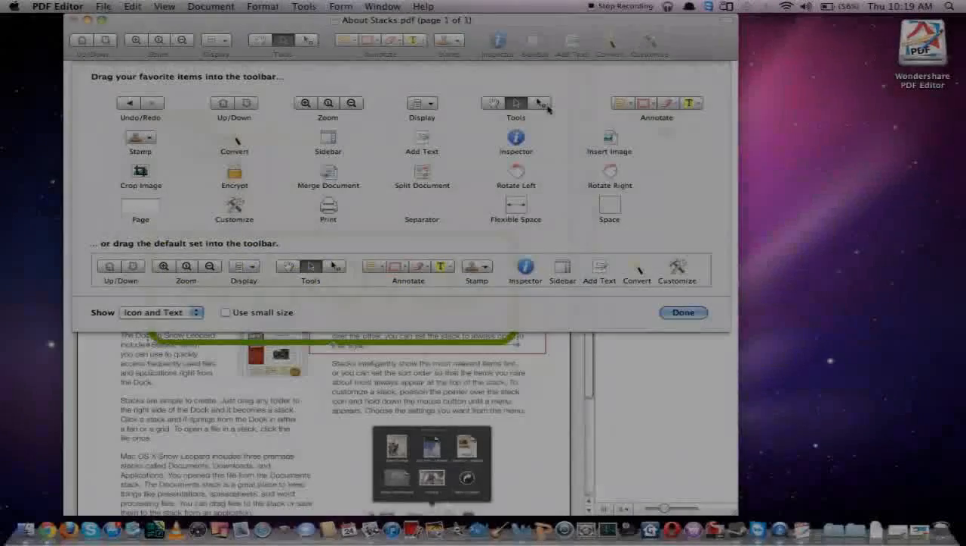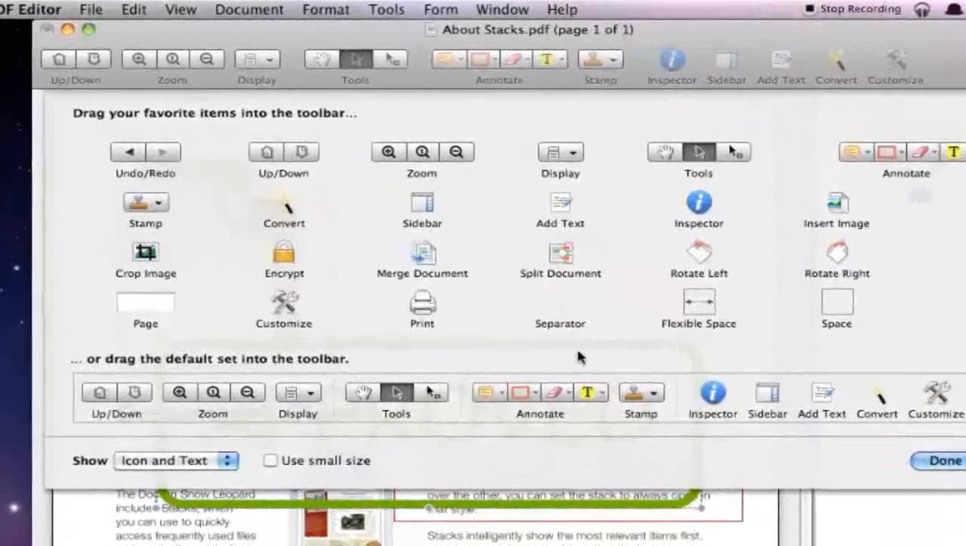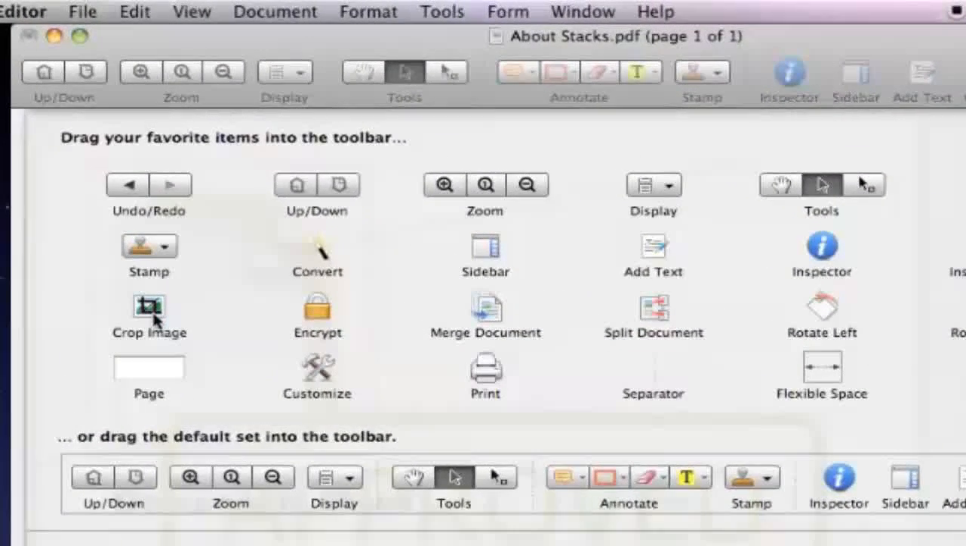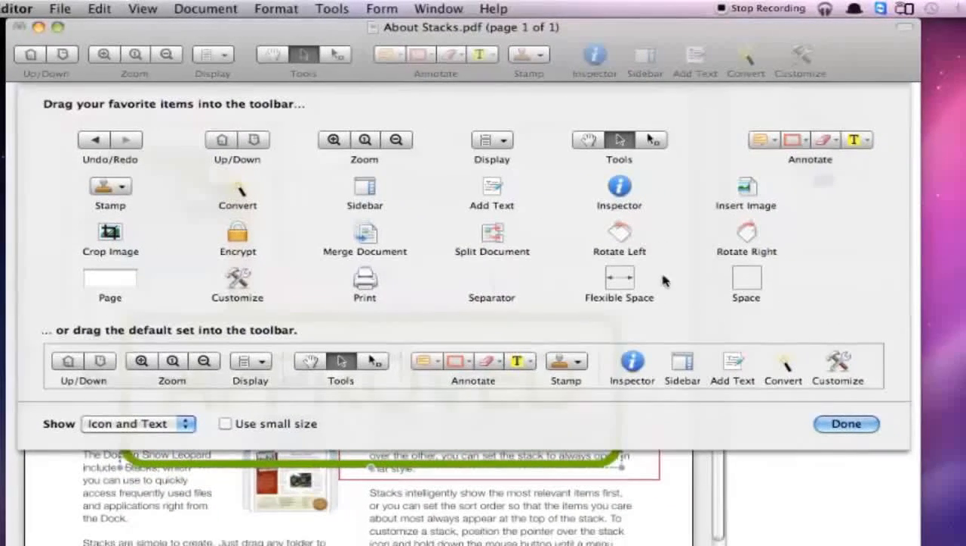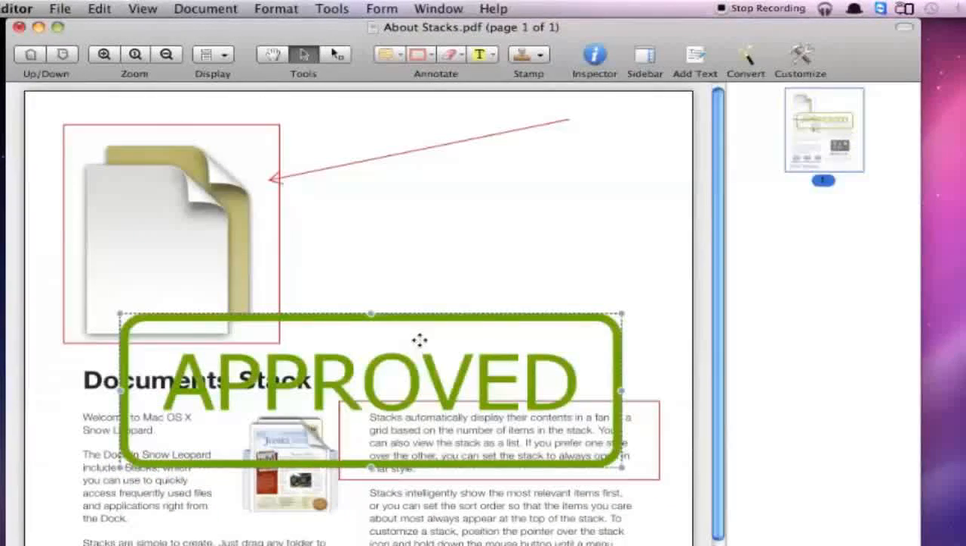So we have a variety of features in our menu bar here, and if we want, we can click on Customize, and here we have several more options that we can choose from. We can crop images, we can encrypt the document, merge the document. We can go ahead and split the document if we want to do that, and rotate it. So there's a variety of other different options available if we click on Customize.